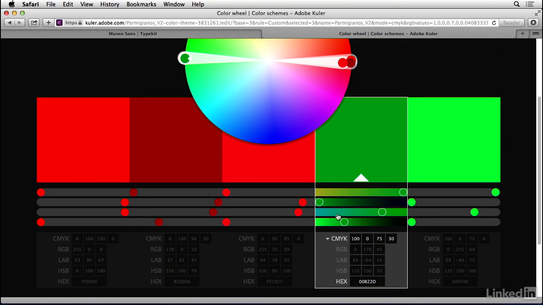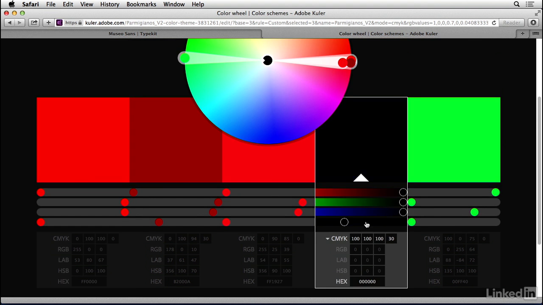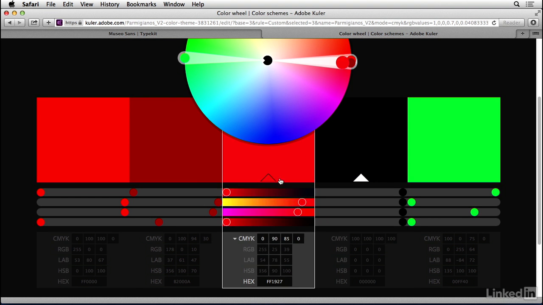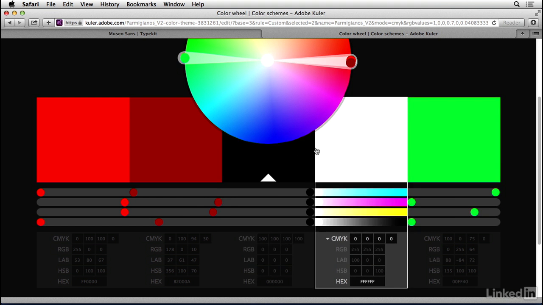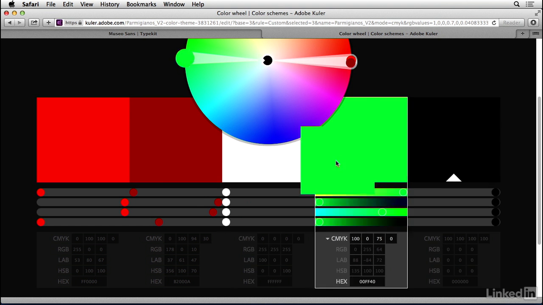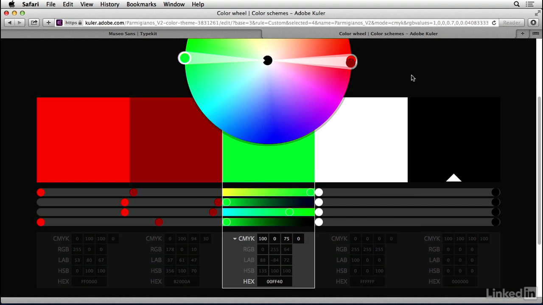I knew I needed a black and a white. So I went ahead and just mixed up black. And then I went here and I mixed up a white color because I knew I needed them. And so I went and I just switched those over. And this is the basic process for how I set this up.